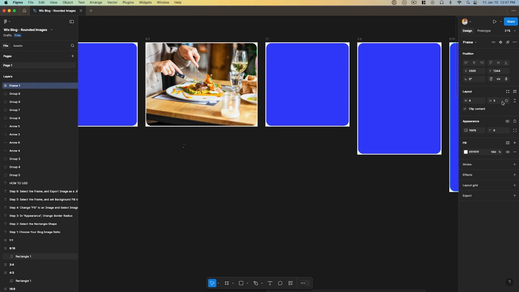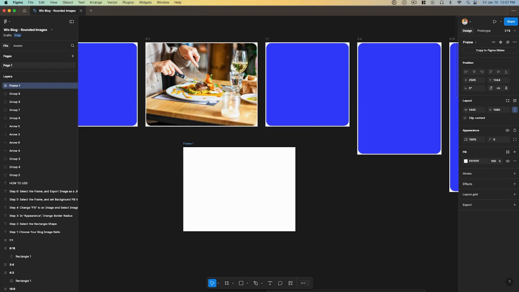And obviously that's going to be really tiny. But what we just did is created our ratio. So we can go ahead and lock the ratio here. And just for fun, let's go ahead and set the width, or we can even set the height to like 1080. And that's basically going to create the same thing that I created up here, so very easily.